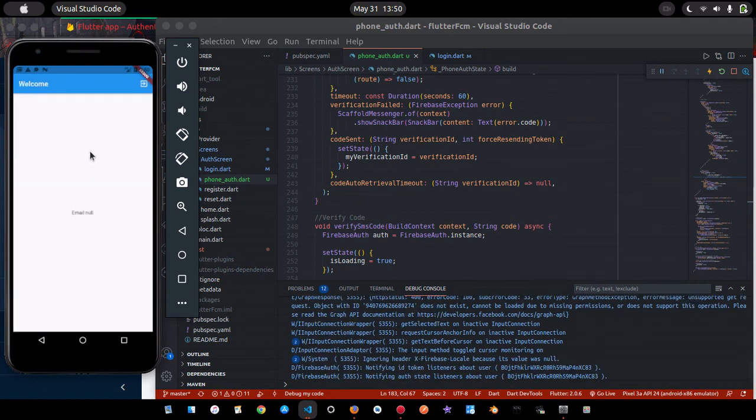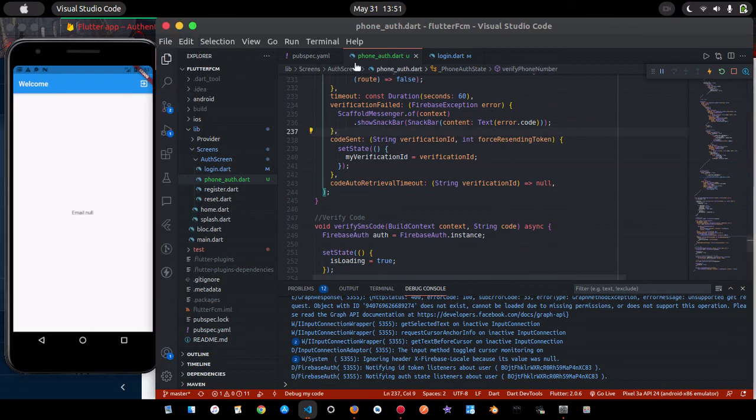You can see it has changed to loading, and then once everything is set up, we now move over to this email. The reason why we are having email null is because using phone authentication, you cannot get the email address of the user. You can only get the phone number of the user because you're using phone authentication. All right, so to fix this, we're going to go to our home page.